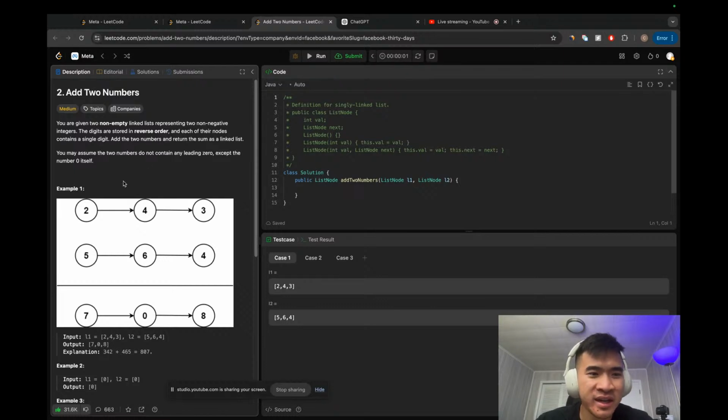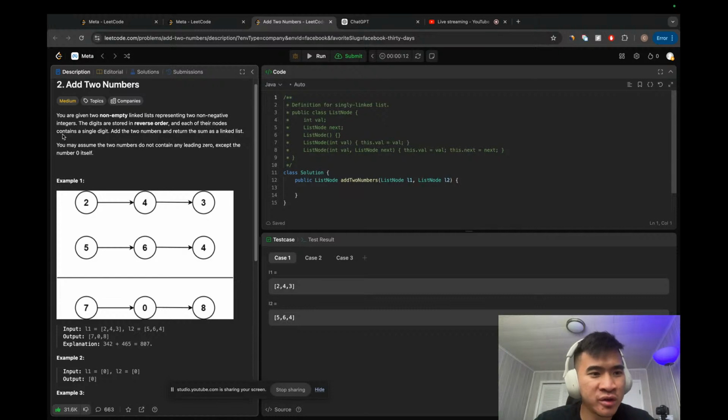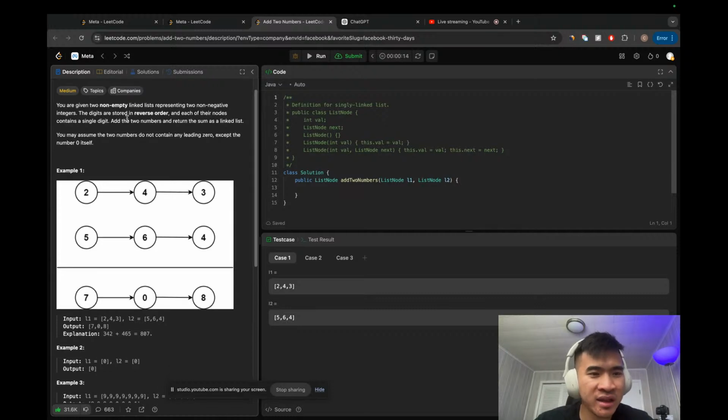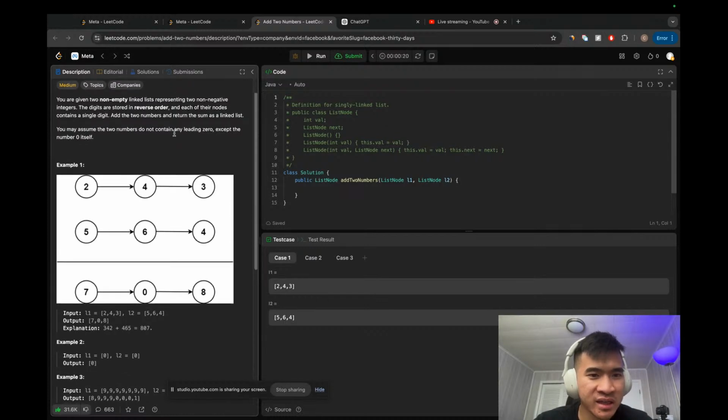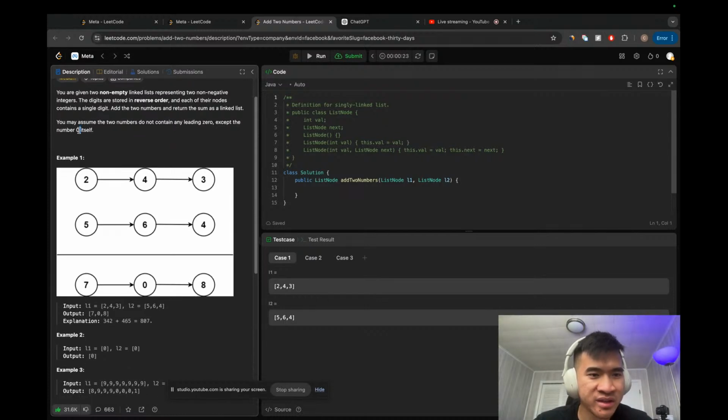Read the problem again. You're given two non-empty linked lists representing two non-negative integers. The digits are stored in reverse order, and each of their nodes contains a single digit. Add the two numbers and return the sum as a linked list. You may assume the two numbers do not contain any leading zeros except the number 0 itself. Okay.